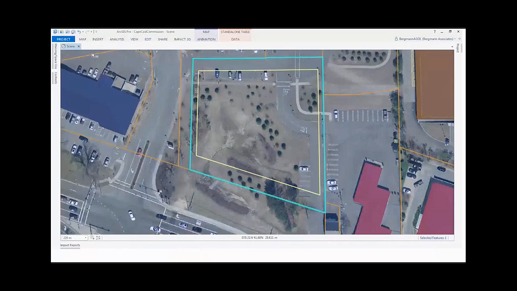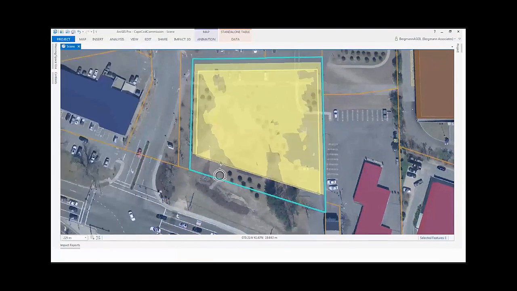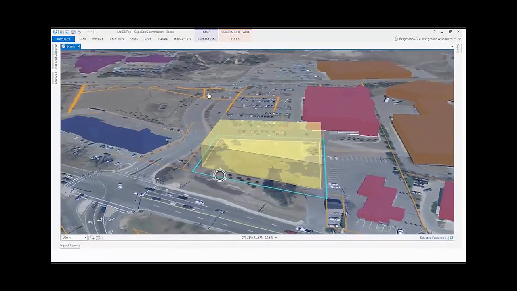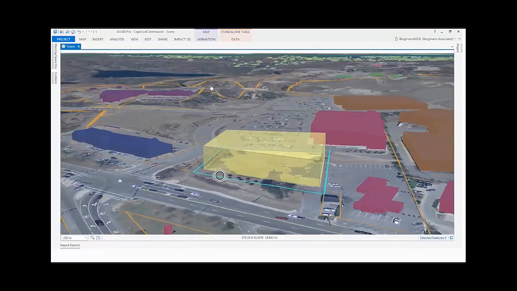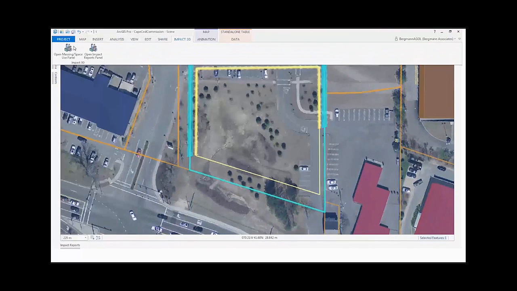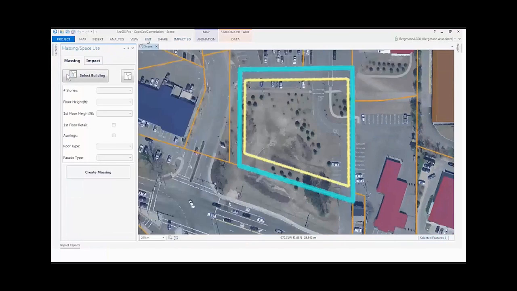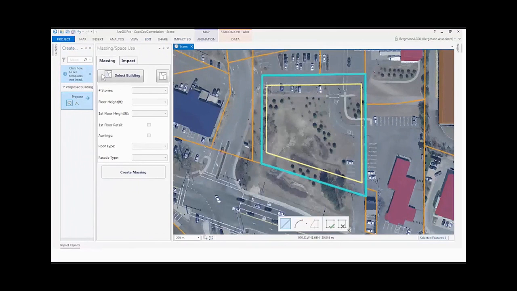So in this example movie here, we have an infill parcel that we want to understand what the impacts might be. So what we're first going to do is visualize the zoning constraints. Then we're going to open up our massing tool from Impact 3D. The first step in developing scenario building is to trace a building footprint. And here we want to make sure we're inside the setback limits.